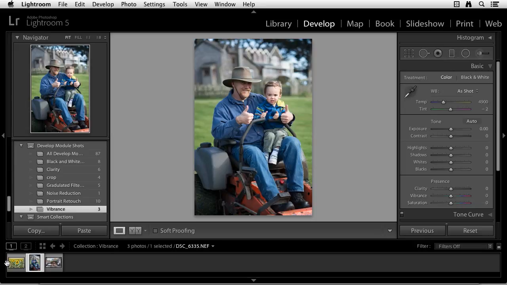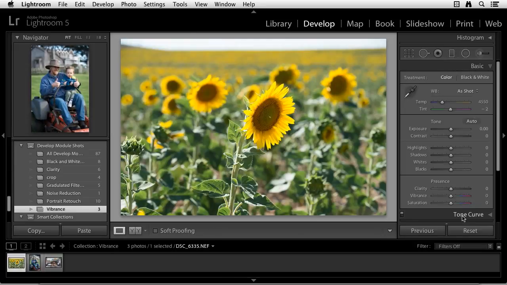Saturation, here's another picture to give you an example how saturation would be just fine. It's globally increasing saturation all the way across the range of colors, and in this case it's fine. Okay, so I've been showing you how to use these controls in the Develop module.